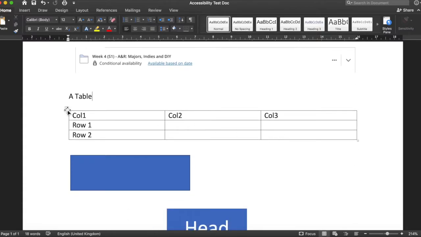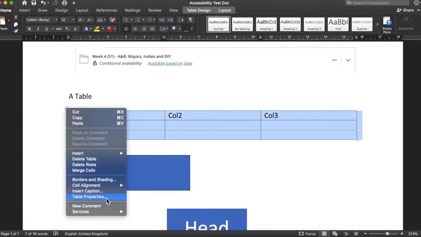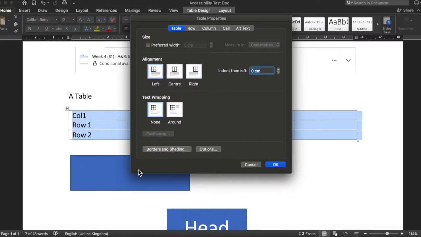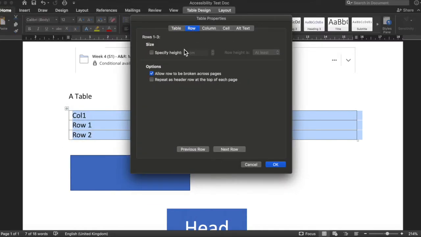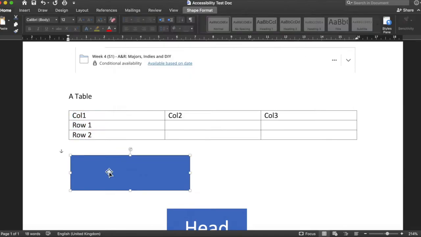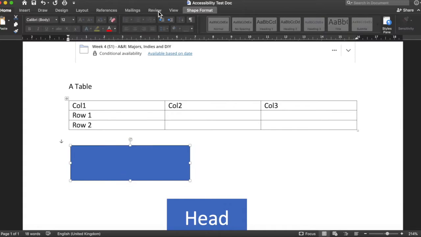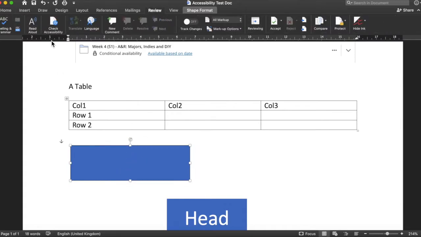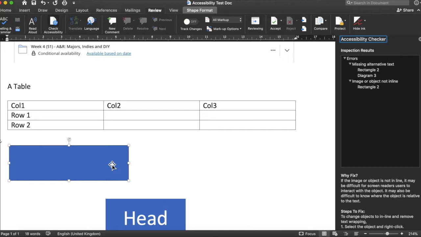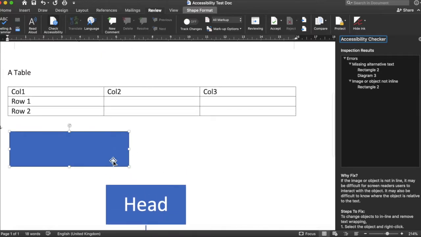The next one we encounter is a table. So right click and then select table properties. You go to row and then you select repeat as header row at the top of each page. I've also added some shapes and so on. So Word has accessibility options within it, so you can check the accessibility. So I think it's important when we use these other kinds of graphic shapes.